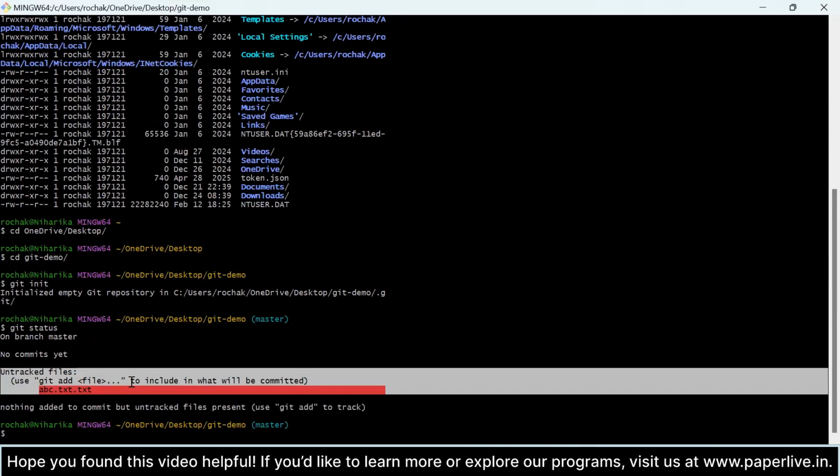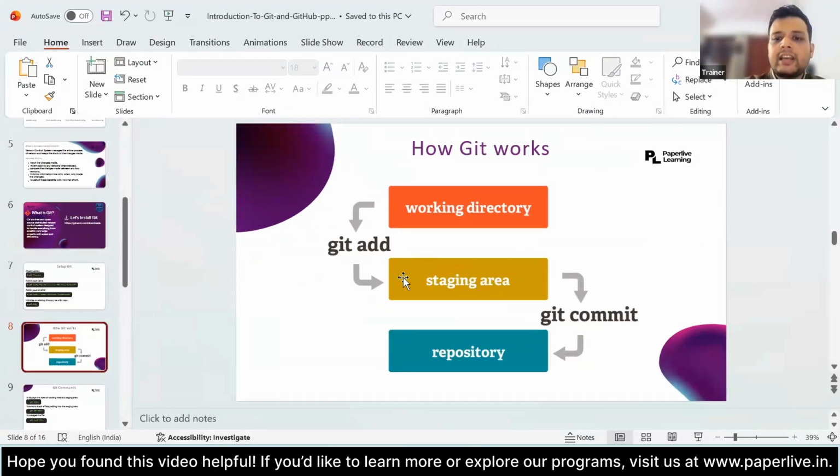Basically, we are creating a bridge between Git and the folder, right? By doing init. Yes, you can say that. So if you see the diagram also, this staging area is a bridge.